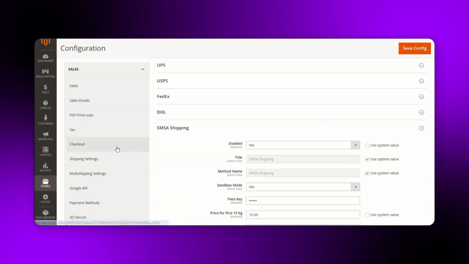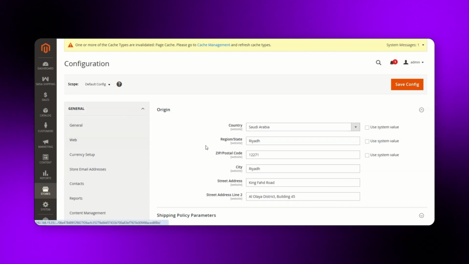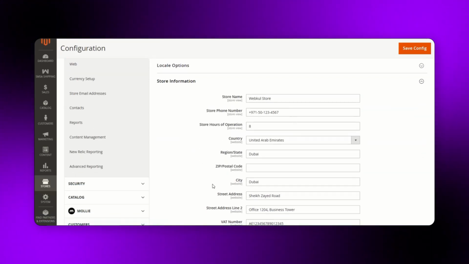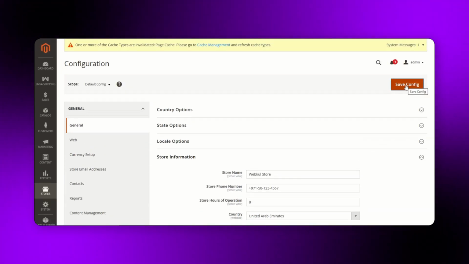Next, you can go to the shipping settings and input the origin like this. Next, you have to go to Generals, then Store Information, and here you have to input your store information. After making all this configuration at Admin End, let's click the Save Configuration button and the module will be enabled.